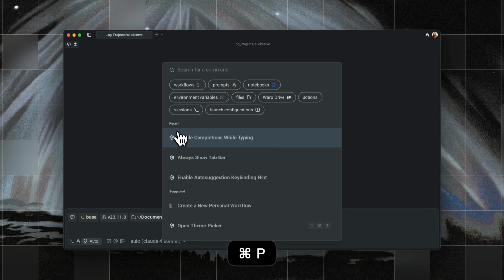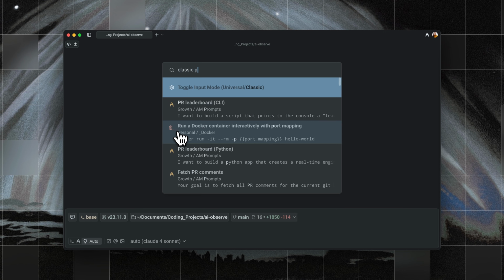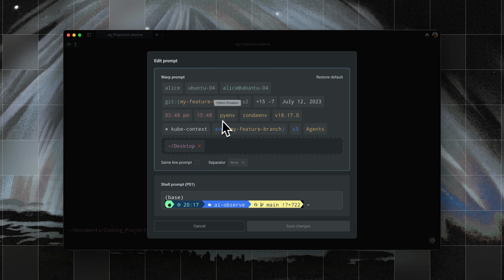If you want an even more classic feel, I would recommend switching to the classic prompt instead of the universal prompt. The universal prompt is built for AI features, so it gives you things like slash commands, voice input, images context, and agent mode. But if you don't need that, classic prompt gives you a very stripped down terminal feel. And you can even go into the prompt customizer and toggle exactly which chips appear. So if you only want a simple file path, you can do that.